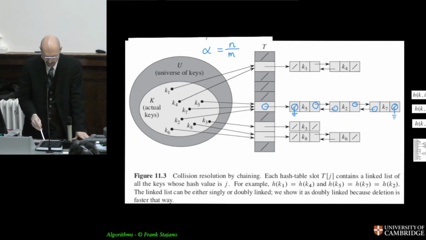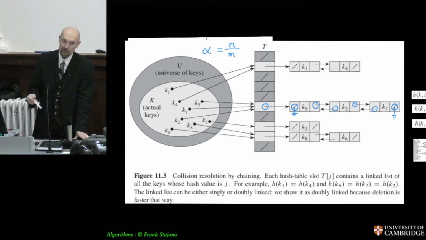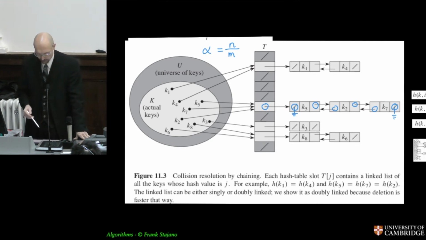In an arrangement like this, it is actually conceivable to allow the number of items in the table to grow beyond an alpha of 1. You can still keep adding things, but the more you do so, the more collisions you will have, and the more linked lists of length greater than 1. But it is something that still works. It just gives poorer performance.